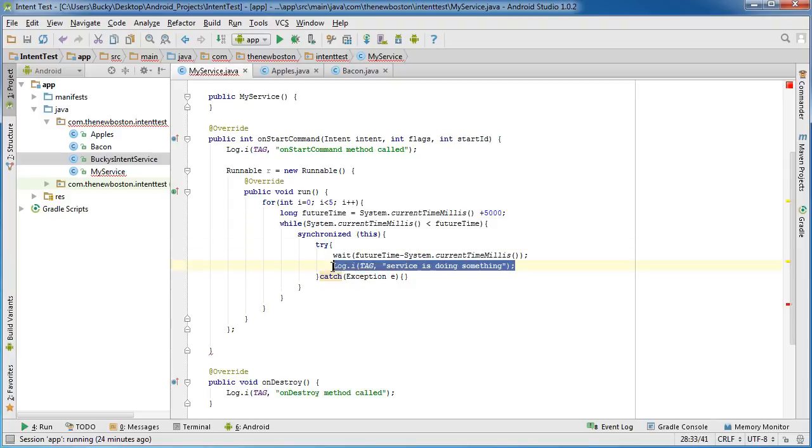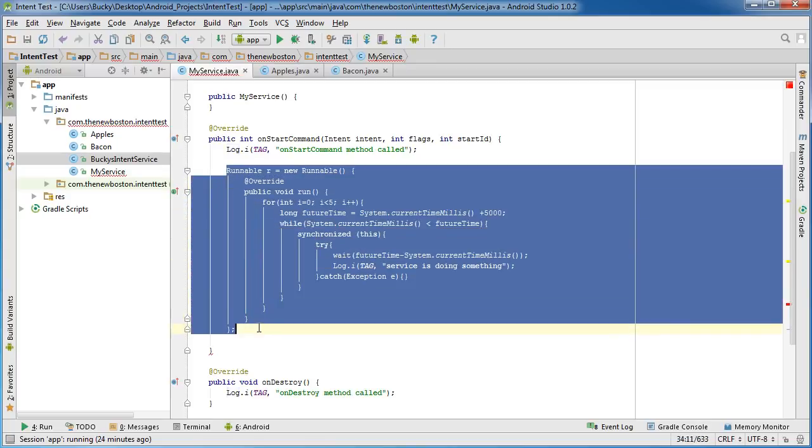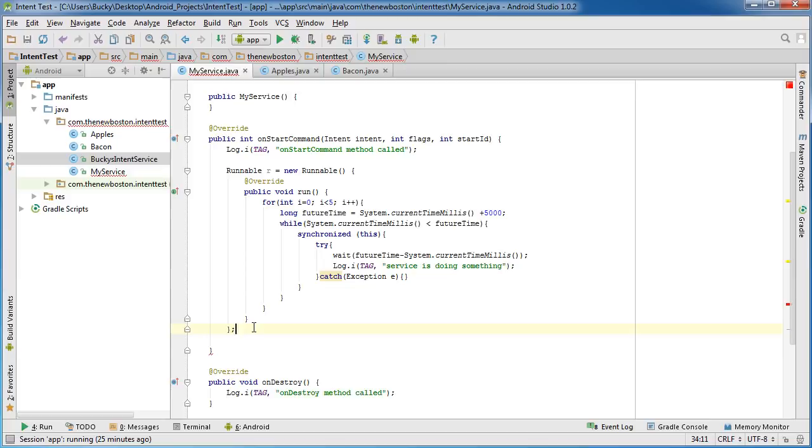But of course you would want to put some code in here, like downloading images or checking a database for whatever you want to happen. But now that it's stuck on a new thread, it's not going to interfere with whatever else the user wants to do on your app, like changing screens, clicking buttons, playing the game, whatever.